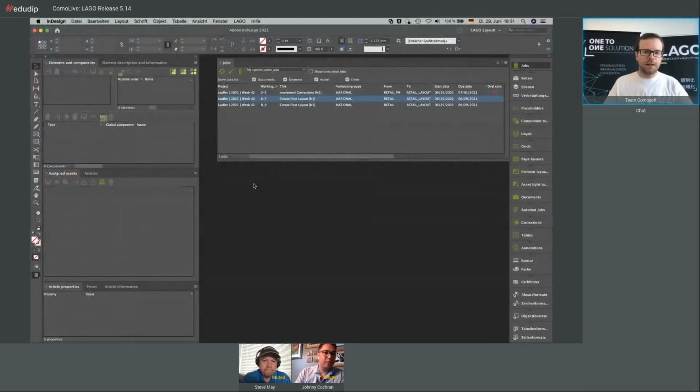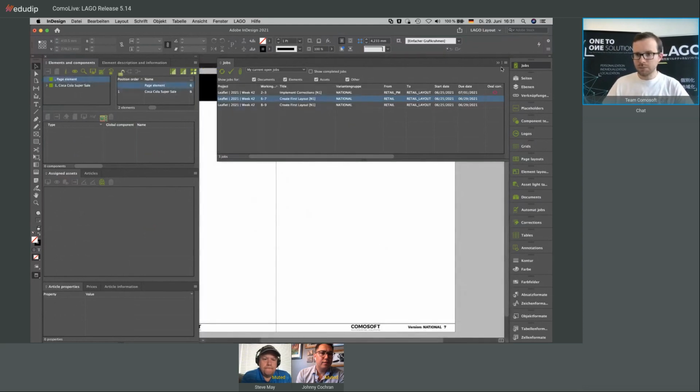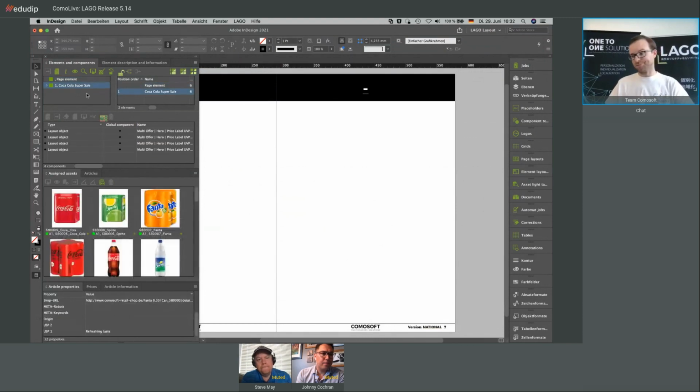So in InDesign, I have two additional pages, page 6 and 7 and 8 and 9, for which I have different elements assigned to. And for those, I want to show some new functionalities that we implemented in the element layout. Now let's start with page 6 and 7. I only have 1 or 2 elements assigned to those pages to just show the element layout features. And on this page, I have an element which I call the Coca-Cola Super Sale.